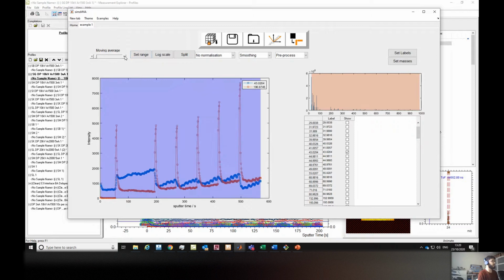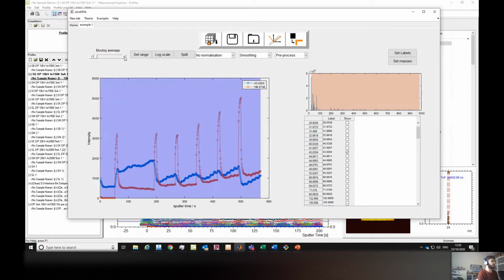I've shown this before. This one here is a moving average function, but because the variation of gold is only in the first few levels, you create artifacts if you do that.